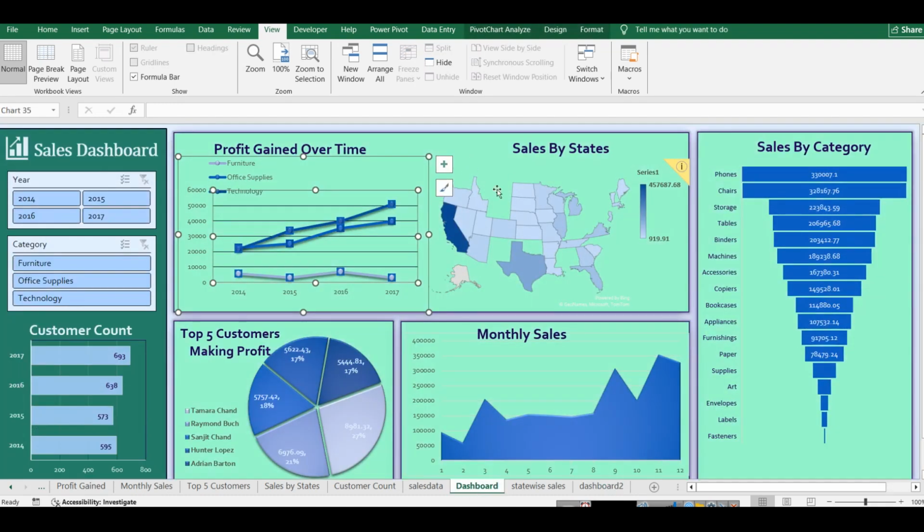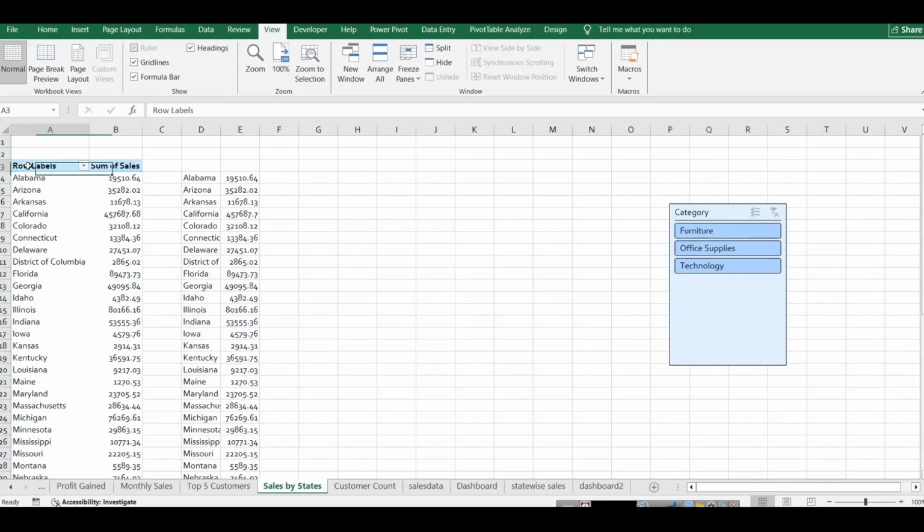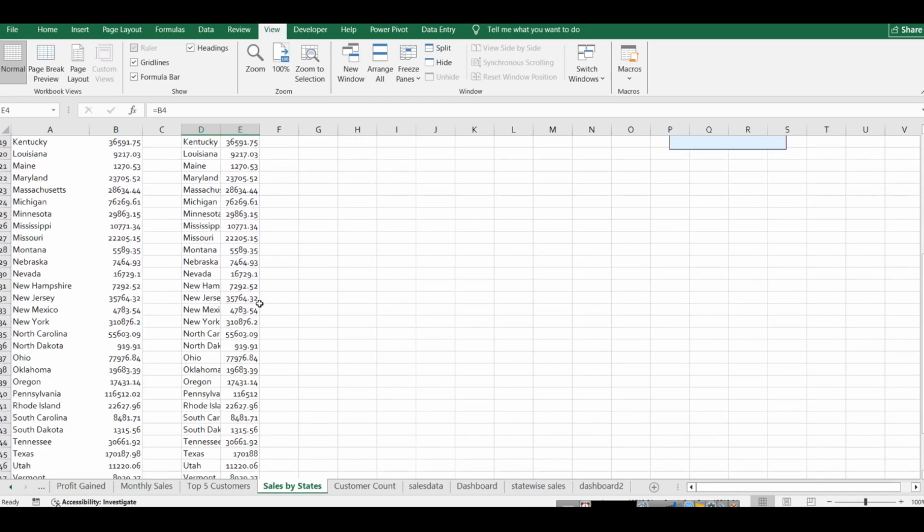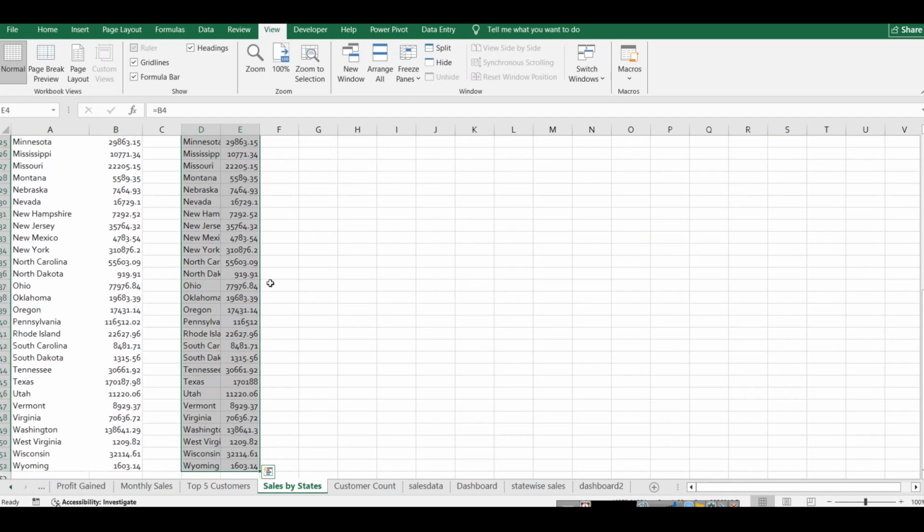And here in the dashboard, another chart that this user has created is sales by state. Again, the concept will be the same. You just copy the pivot table, and you copy your pivot table code. So you will write A4 and write B4 here, and then select this and double click here to populate all rows, and then you will select it.